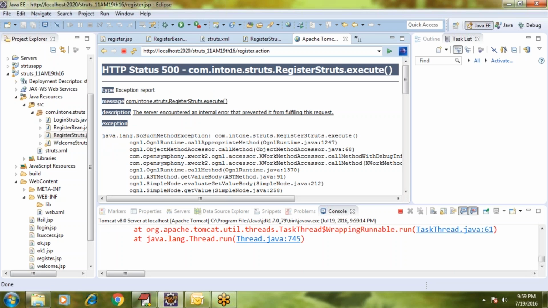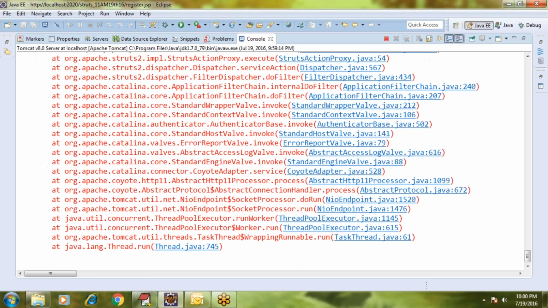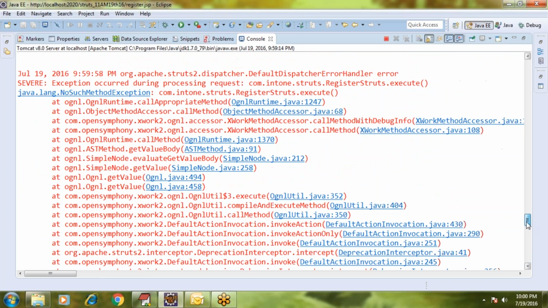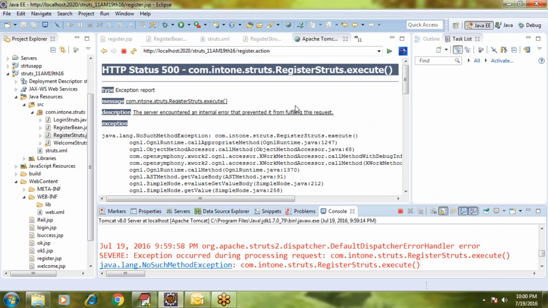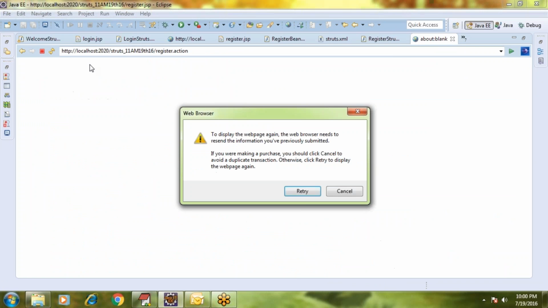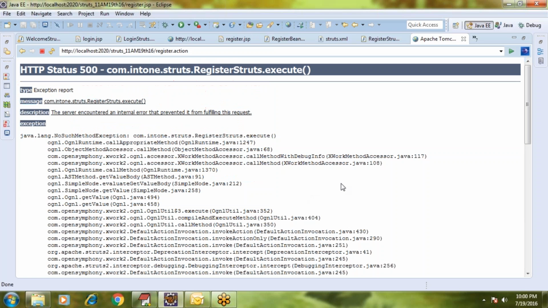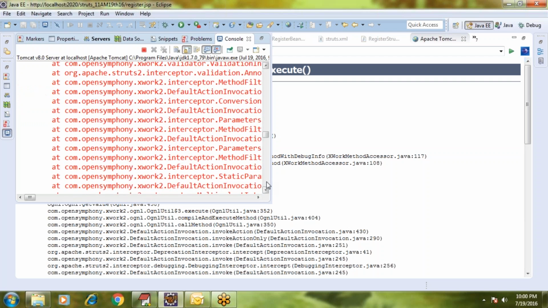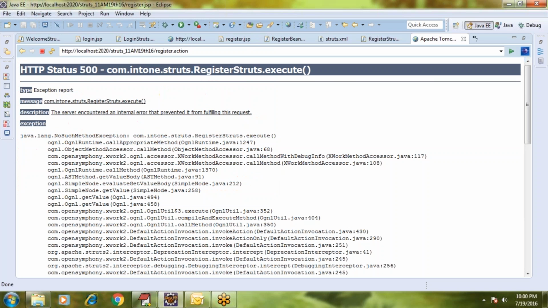So when I click this register button, we have a problem in RegisterStruts execute. What is the problem here? Let's try to identify. Com intone struts RegisterStruts might be a problem with the execute spelling being wrong. Very simple. So don't skip that error. Please try to find it. So refresh once, retry. Okay, it would not refresh. Okay, go back.